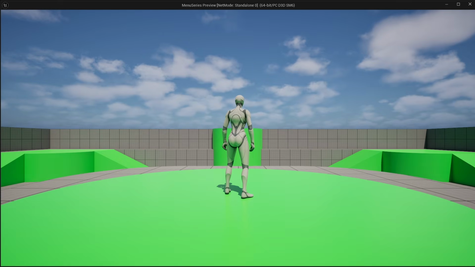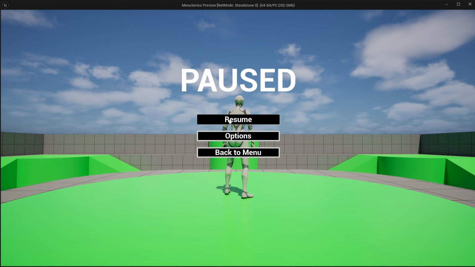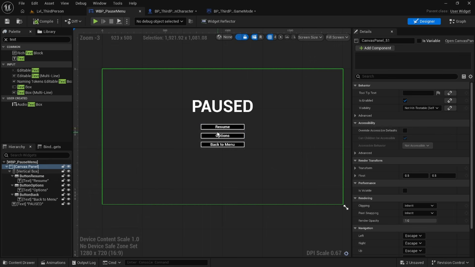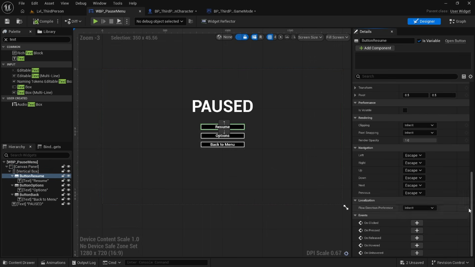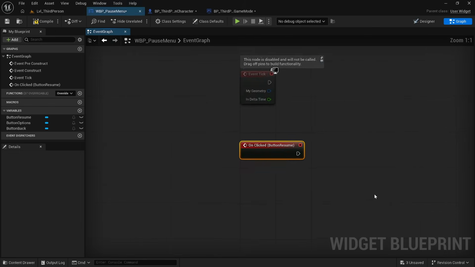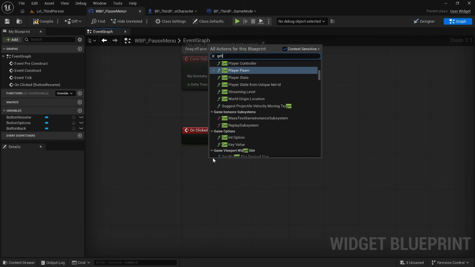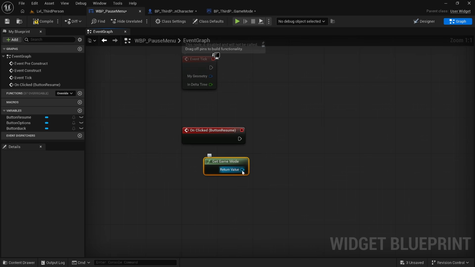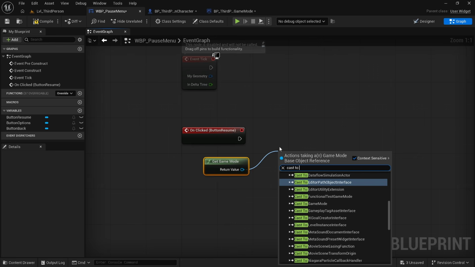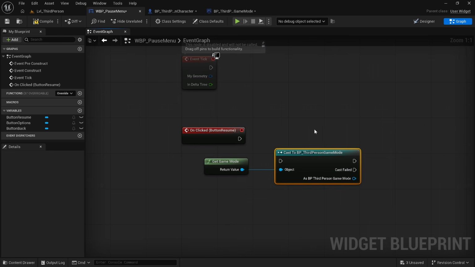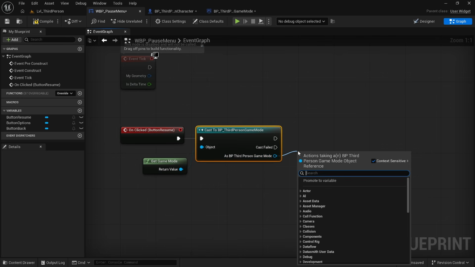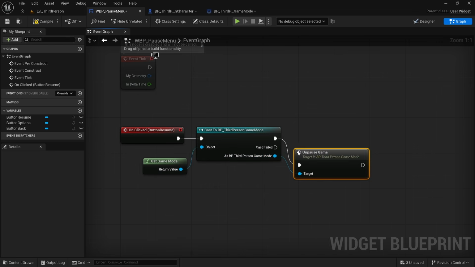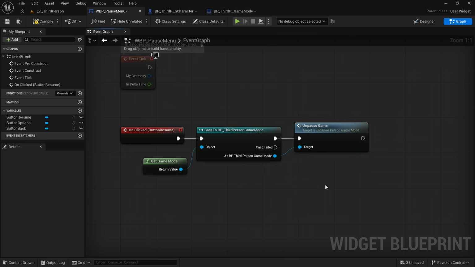Now both of these events are prepared, we just have to call them. Let's start with the menu, where I then press the resume button. So go back to the pause menu, here we have the resume button, I can select it, make sure it's a variable, then scroll down and use the onClicked event. Then here again we can right click, get game mode, cast to BP third person game mode, or whatever your main game mode is that is used in the game. And then here I want to unpause the game, which is the function, the event we just created.